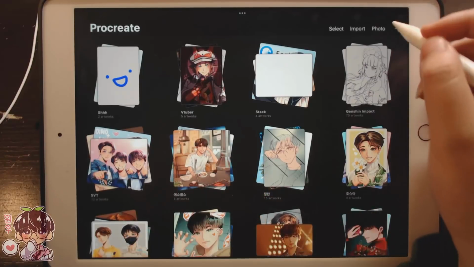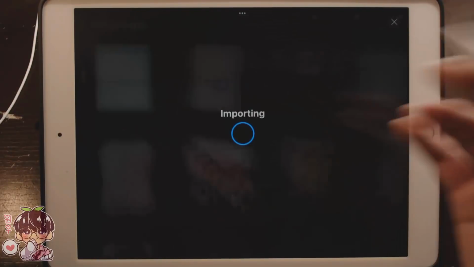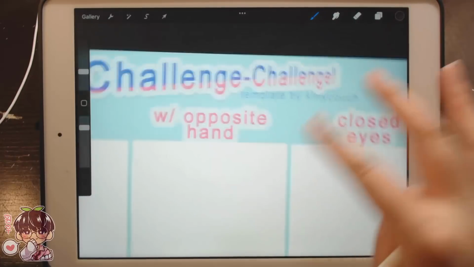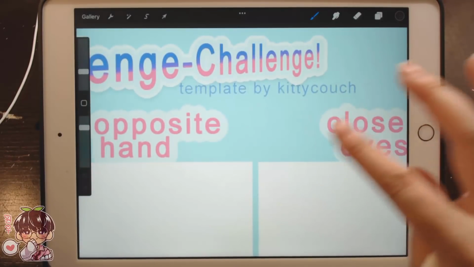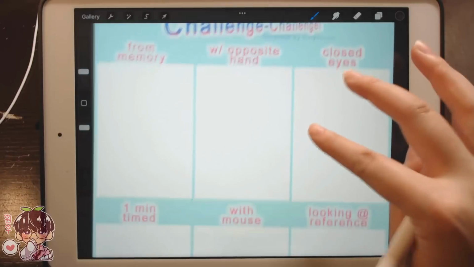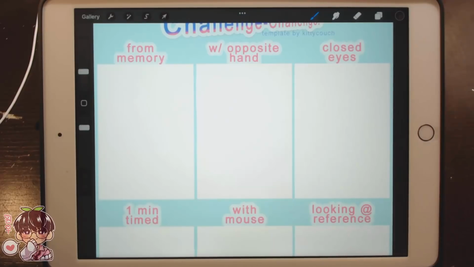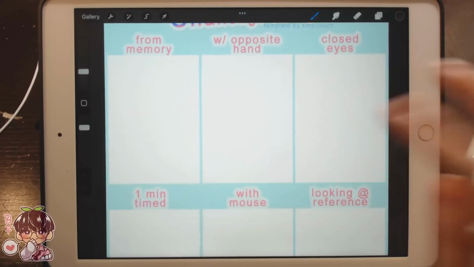So I'm gonna go ahead and go into photo, and open up the template. Now hopefully this is gonna be big enough for me to work in. Looks like it is. So this template is done by Kitty Couch. I believe they're on DeviantArt is where I got the template from, and this is the template my friends were using and posting their versions to Twitter and to Instagram. I just thought it'd be cute to do, and I thought I'll take you guys along with me.